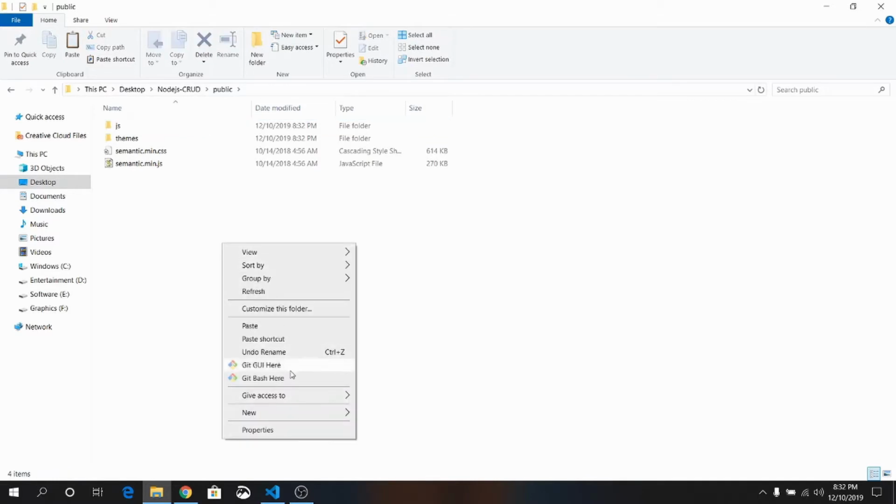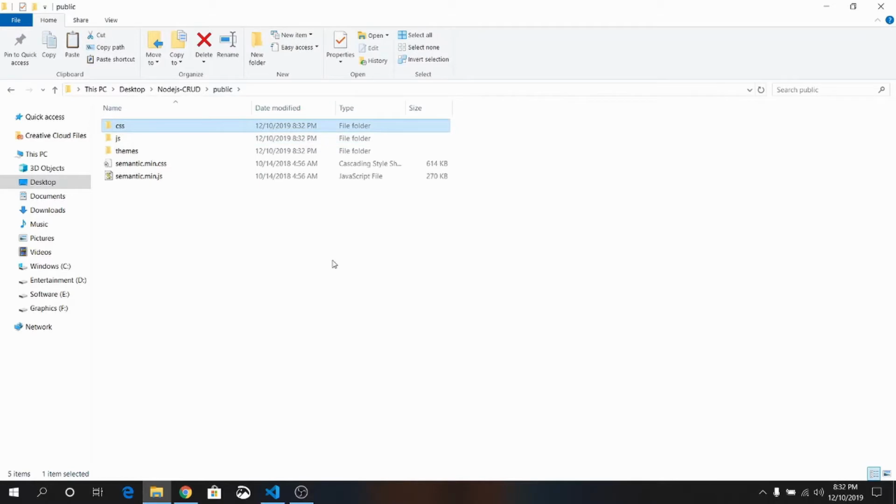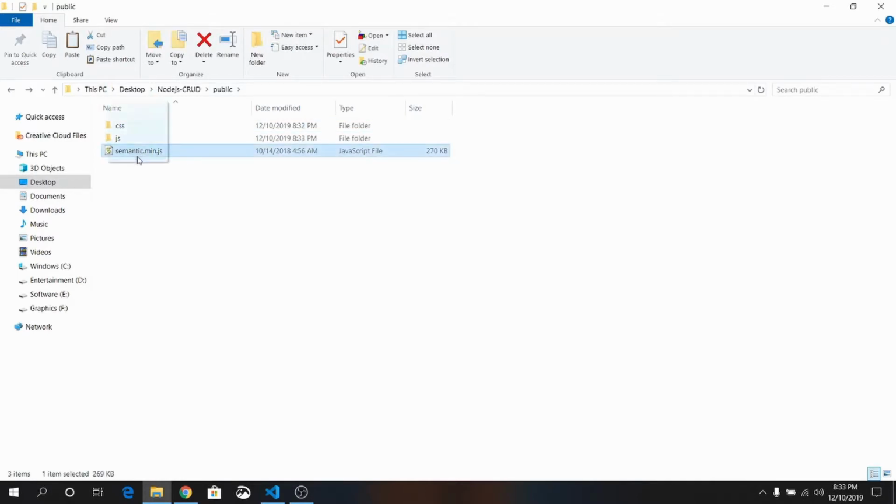JS and CSS. Okay, move this semantic.min.css file to the CSS folder and move this themes folder to the CSS folder, and this semantic.min.js file, move it to the JS folder.